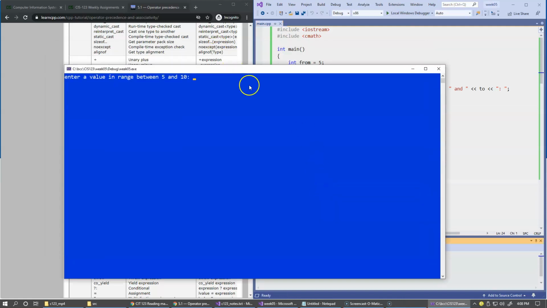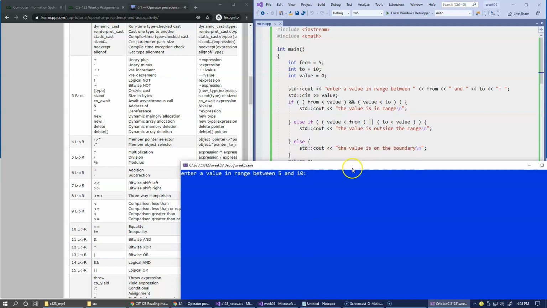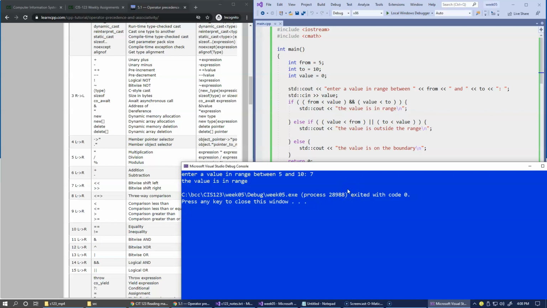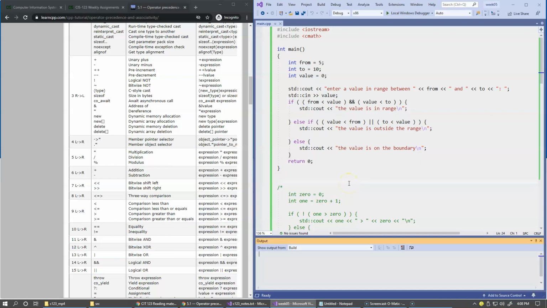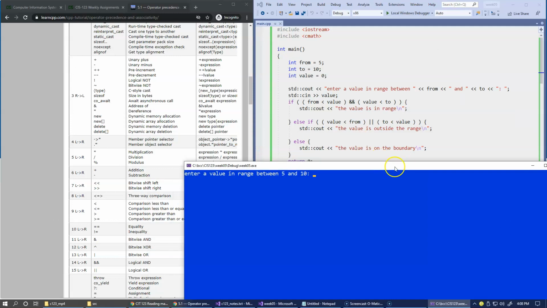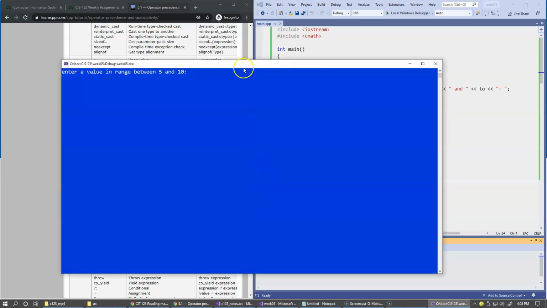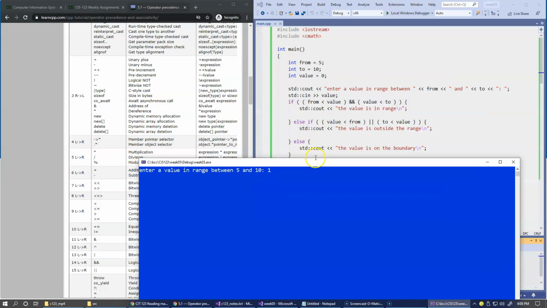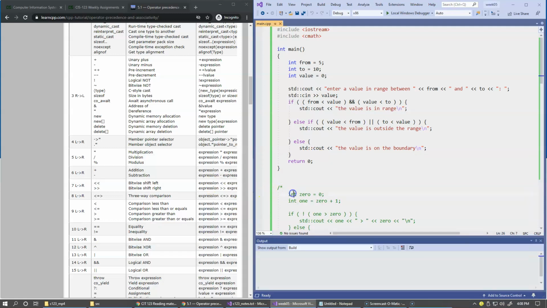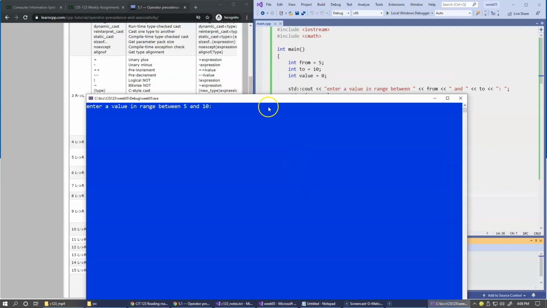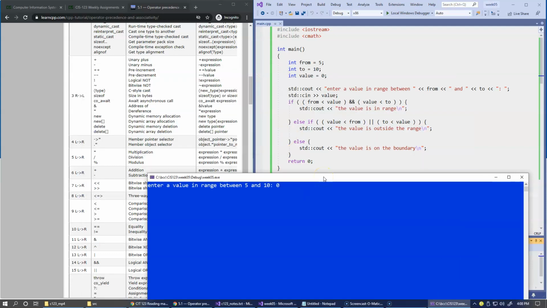Let's try testing it. It says enter value in range. Okay, let's try number 7. And it says it's in range, which is good. The next time I run, let's give it 5. And it says the value is on the boundary, which is good. And then we enter 10. Again, it says the value is on the boundary, very good. And make sure that we test something outside of the boundary. How about 0? Yes, it's outside the range.